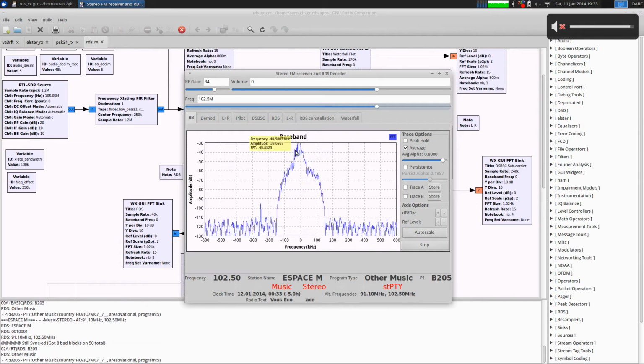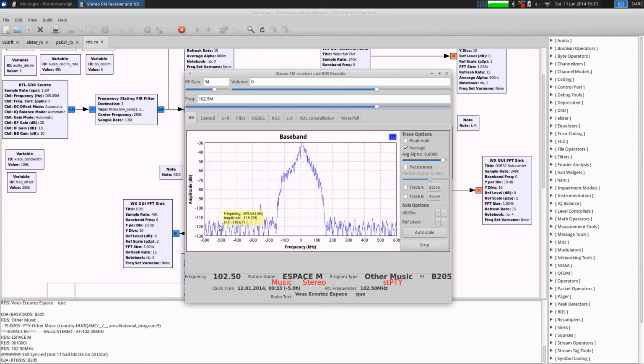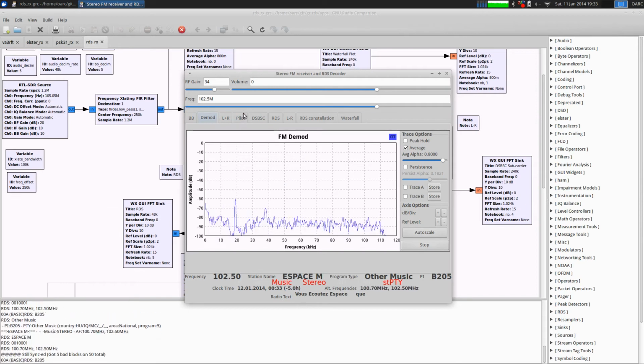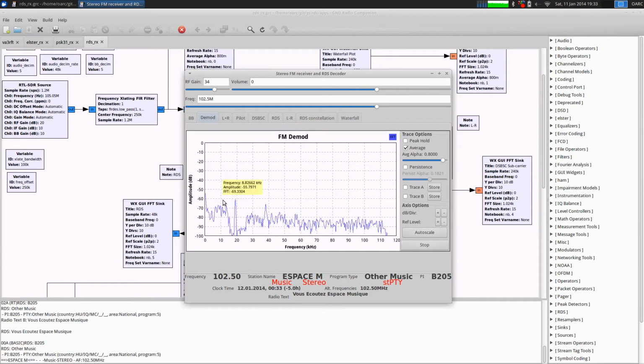So this is the baseband audio. You can see the station, this is the baseband RF of the station we're tuned into. You can see the station here, our channel filter is excluding frequencies outside of the range we want to listen to. Here's what the demodulated signal looks like after we FM demodulate it.